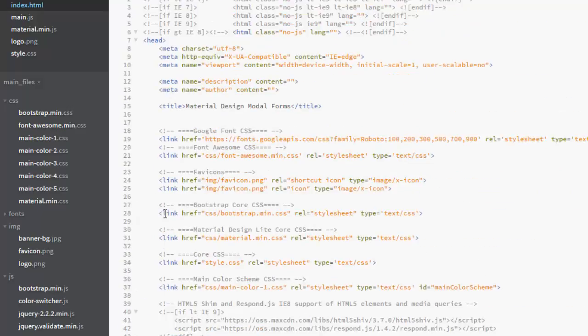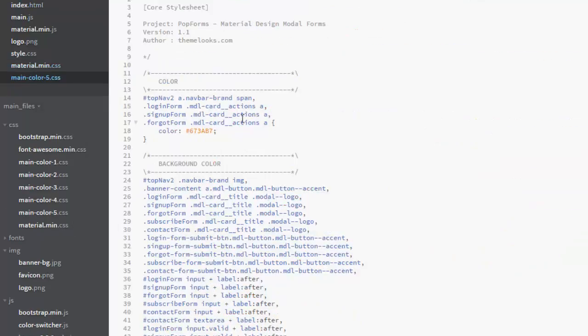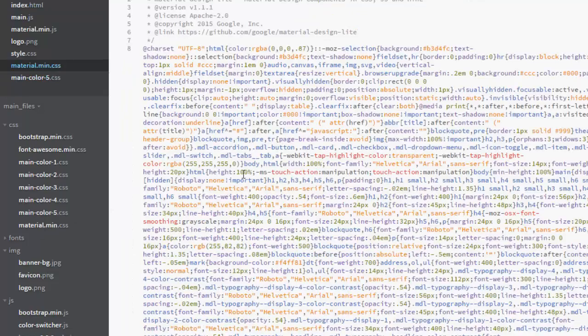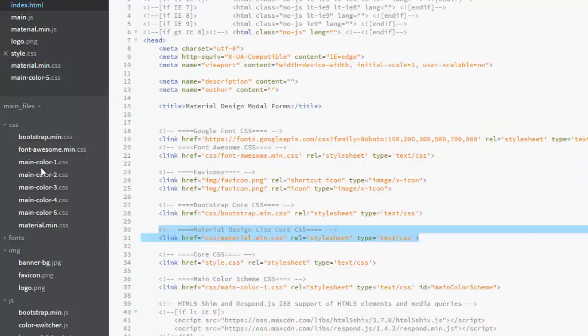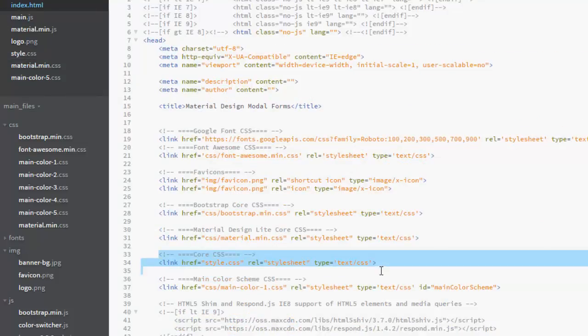So let me continue. We're going to talk about the Material Design Lite core CSS. This is a minified version of the Material Design Lite core, which is actually from Google Incorporation. So you can actually download this, so that we can use the material design layout in our forms. Back to the index.html. We now have our core CSS.